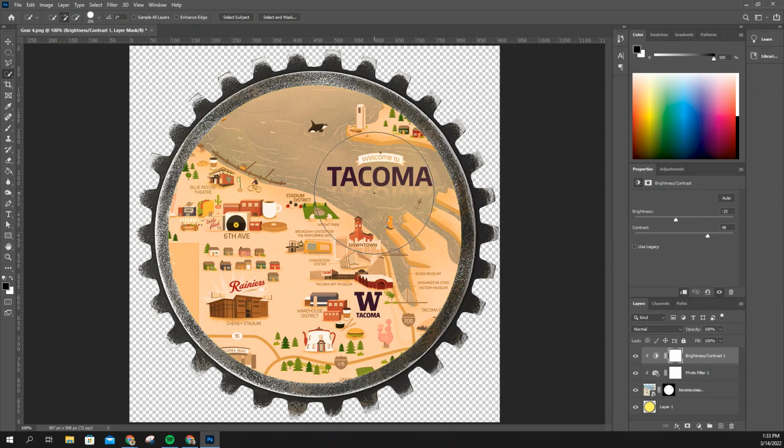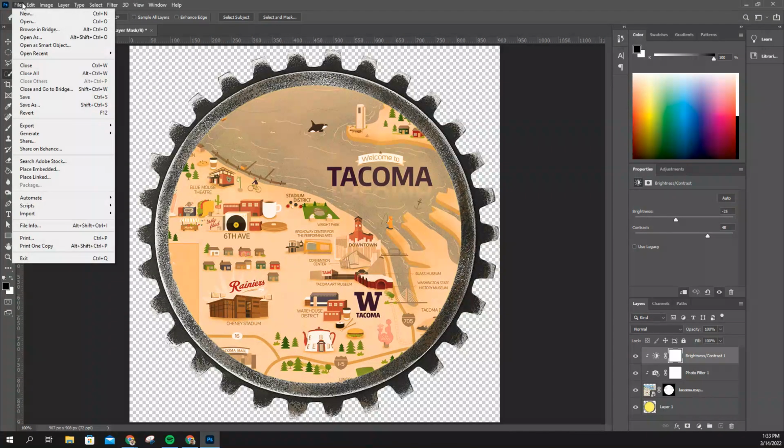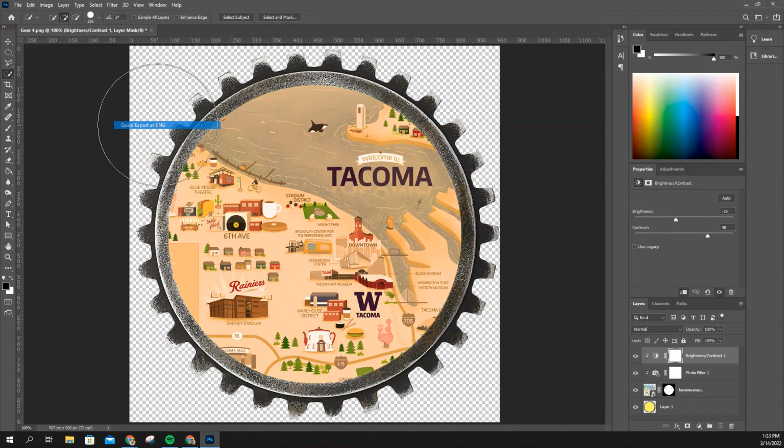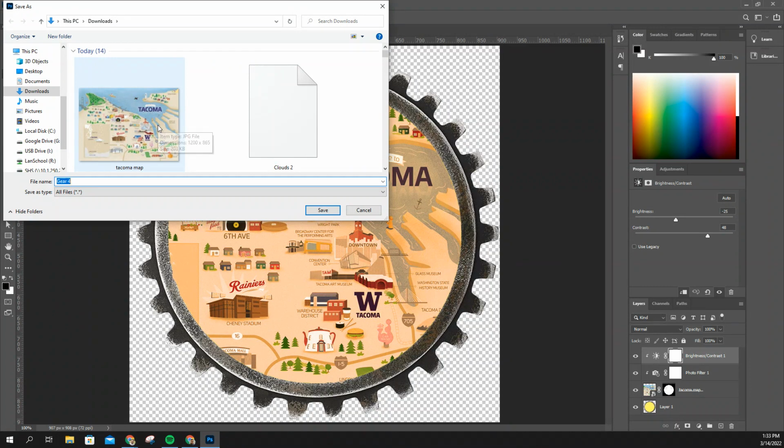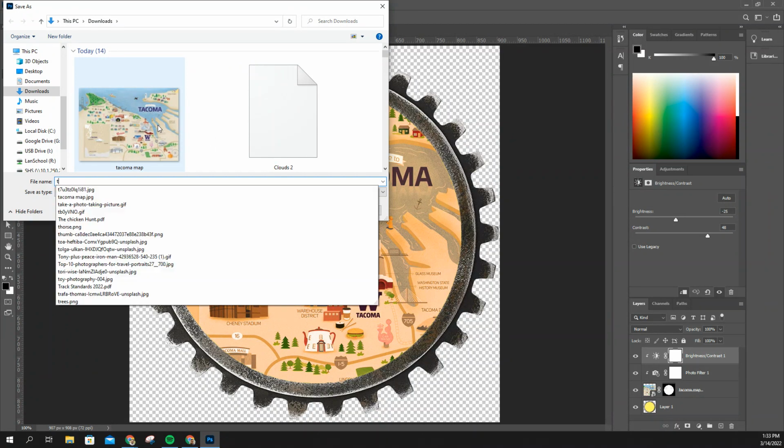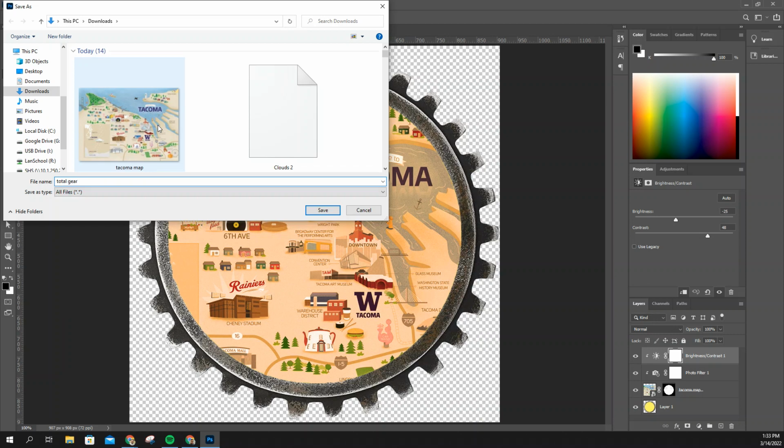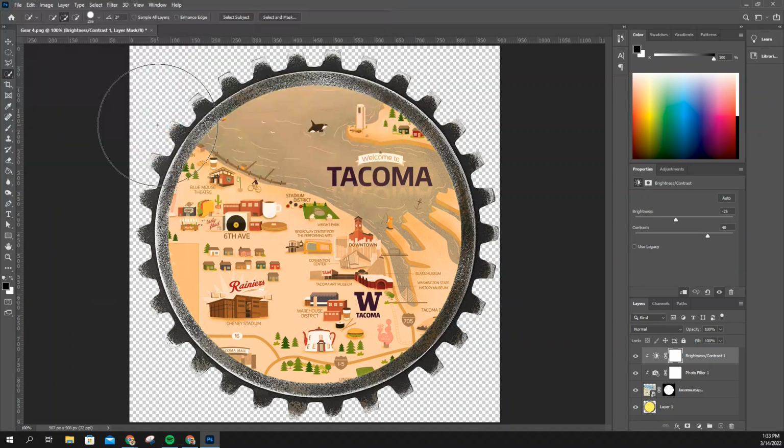Once you have it exactly the way that you want it, then we can just go File, Export, Quick Export as PNG, save it as, I don't know, whatever you want, total gear, just so I know that it's all together in that one. Boom. And then I can go ahead and embed that into my background. So there you go. Super simple, super easy way, gives it a really cool vibe. Also lets me know a little bit more about you, about places that are important to you.